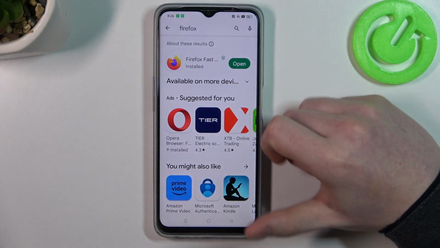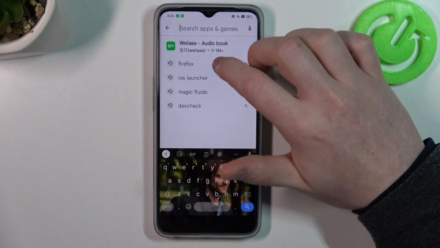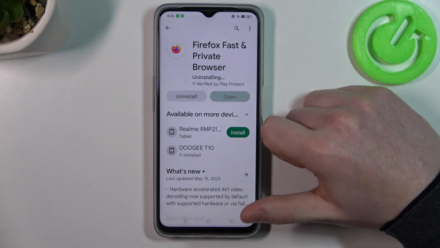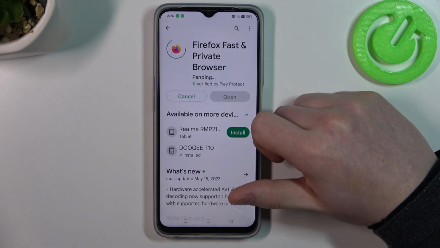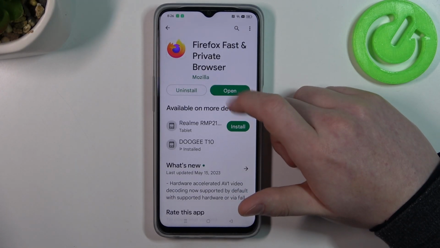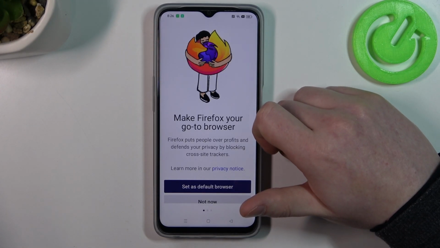And to do this we'll need to open a Google Play Store. Right here look for the Firefox. Now when you click on it you should see the install button like this. Click on that. When the installation process is complete you can open the app.